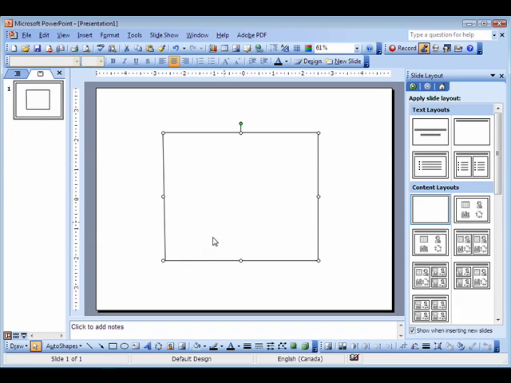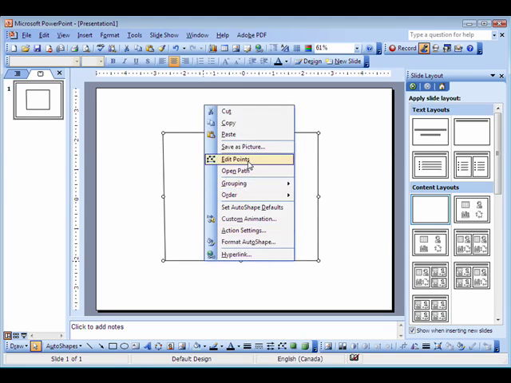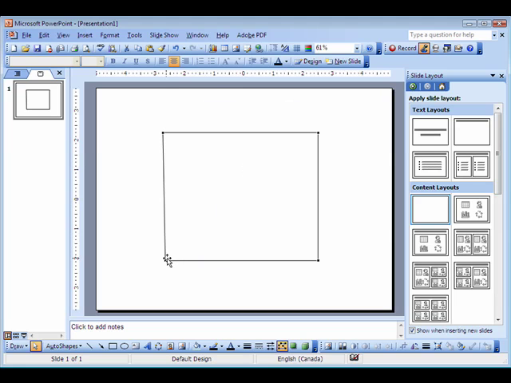Now, it's not perfectly straight. I can adjust that. Right-click and say Edit Points. Turns each of the corners into a little point. Put my cursor on there. I can move it. Just slide it over until it's straight both ways. That looks good. Now, of course, you could zoom in if you wanted to, or if you had a smaller shape, you could zoom in.